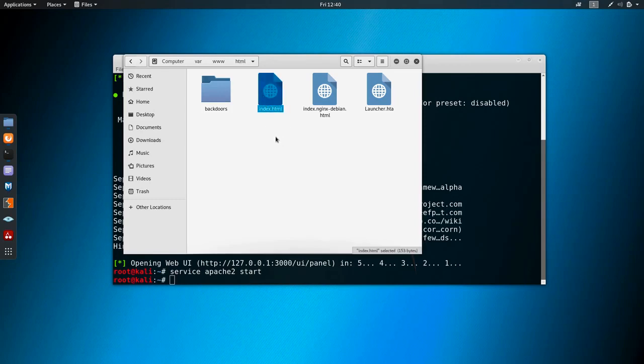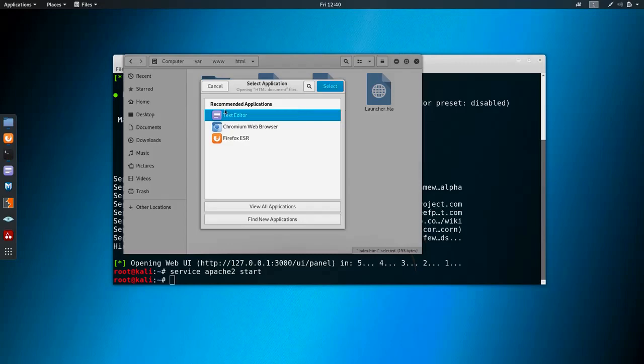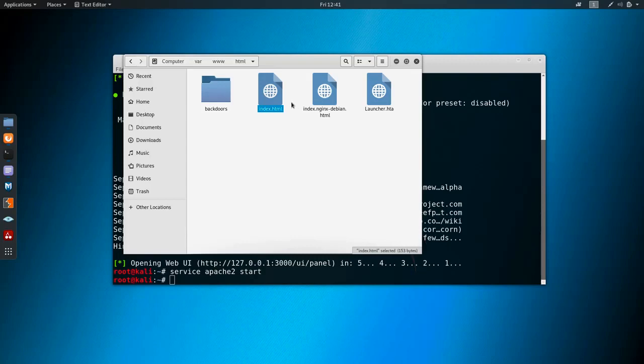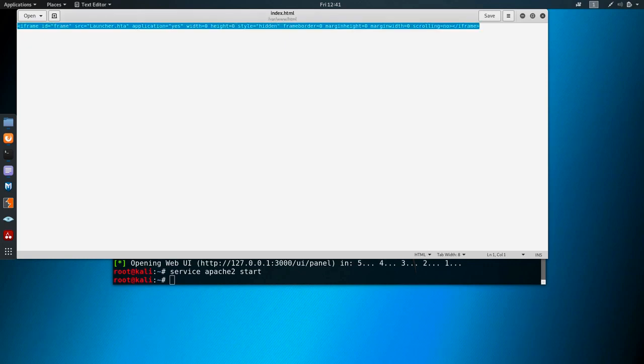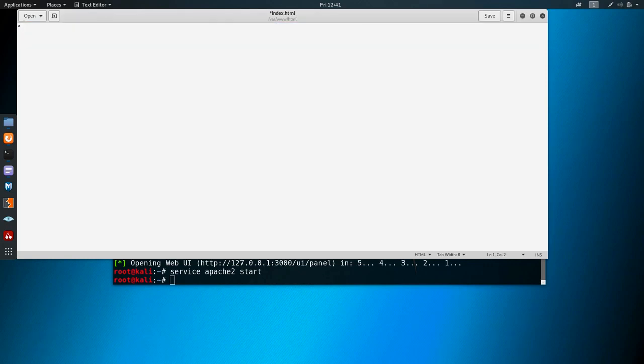We have edited this before. Remember, we had written "I hack you" in one of the sections. So right now I'm going to edit it once more, because I want to run that JavaScript code in my index.html. So I'm going to open this with a text editor. You can just open it with Leafpad or any other editor. So whatever you see here, you can just delete it, okay? And I'm going to write "I hack you" in a header form as we have done before. So I'm going to say I hack you, okay?